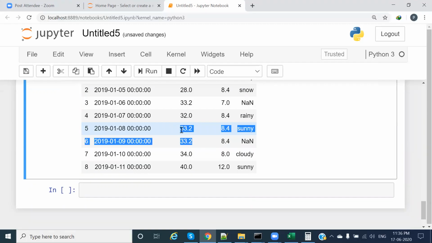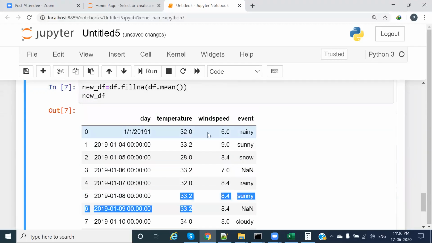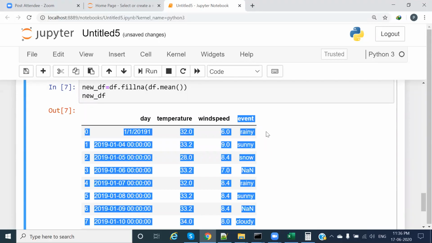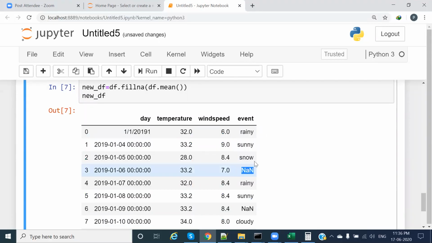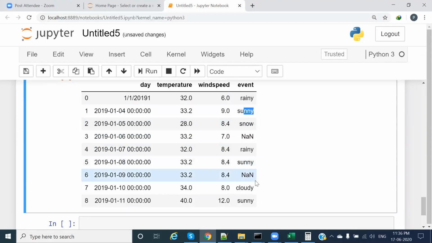But if it is a string, it won't replace. Wind speed is a float, but the event column is a string, and it won't know what is rainy plus sunny plus snow divided by something. It won't know the average of those strings, so it is not possible to calculate the mean of that. It won't replace anything in that string column if I use mean.